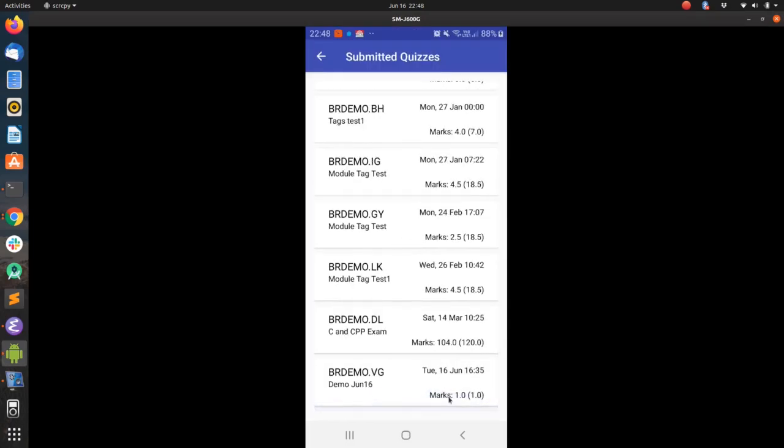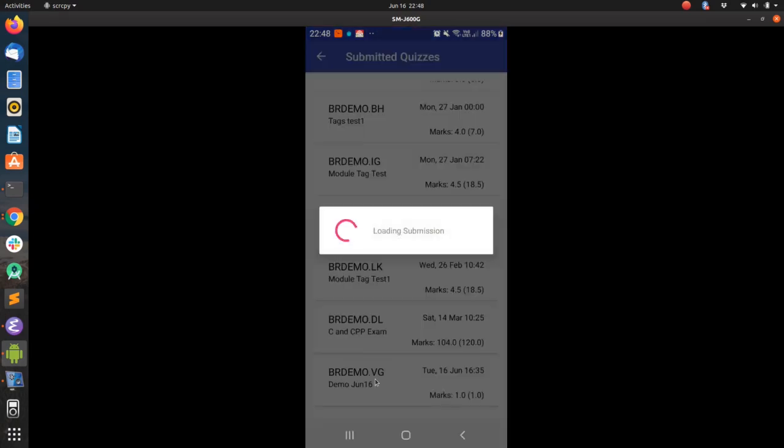Okay. Now let us see what happens in the student interface under previous quizzes. So you see here that the marks obtained by the students is shown, and when you click this, it shows that this dot here represents that this option was chosen by the student, and the green color represents that this is the correct answer.